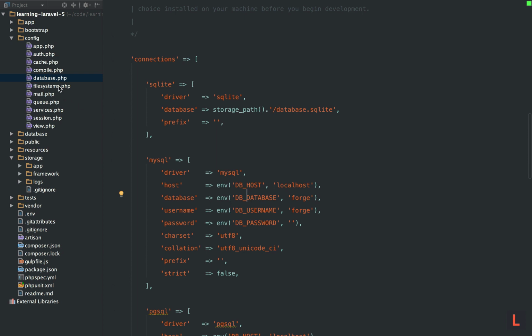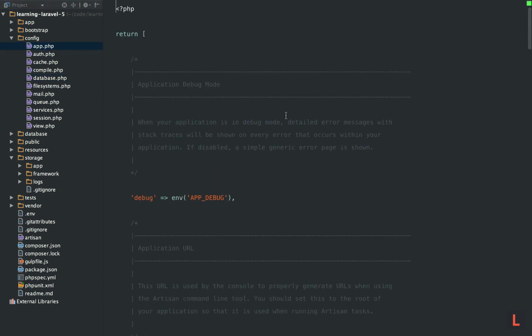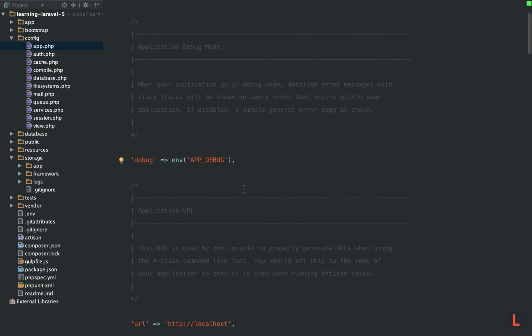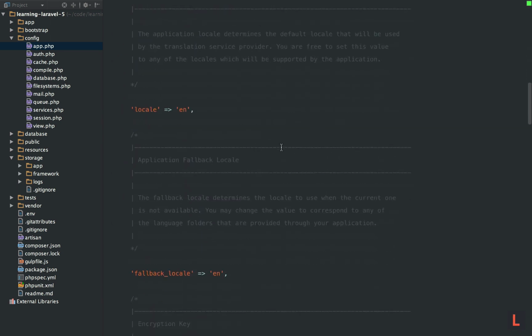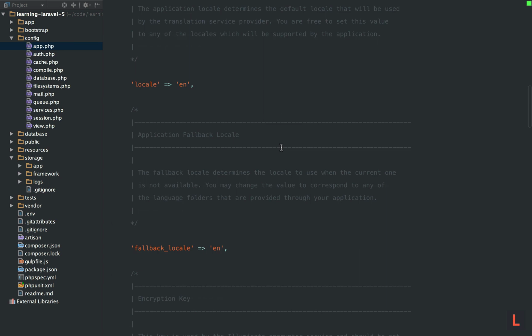So now that you understand environment variables and configuration a little bit better, and don't forget, you have all of these different configuration files for your entire application. So do we want debug mode? What is the app URL? What is the time zone you want us to use? All of these sorts of things can be adjusted within the config folder.